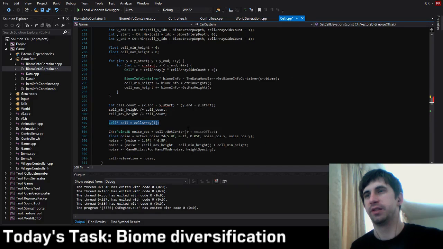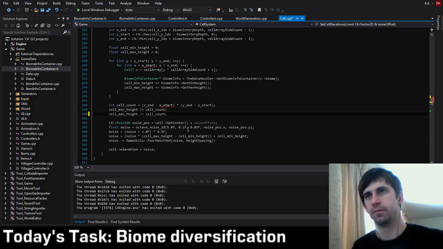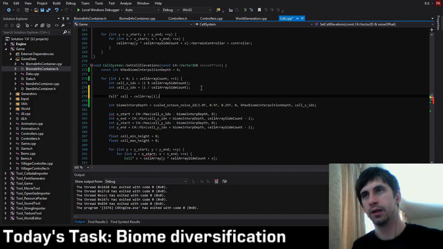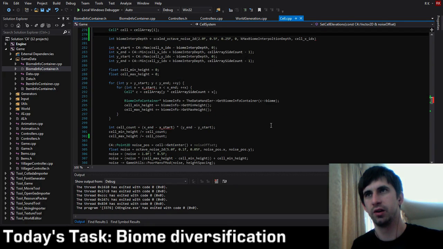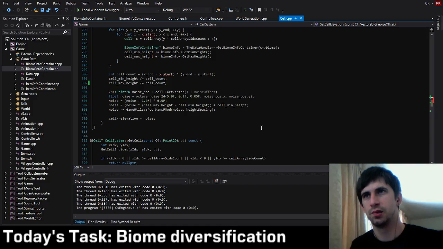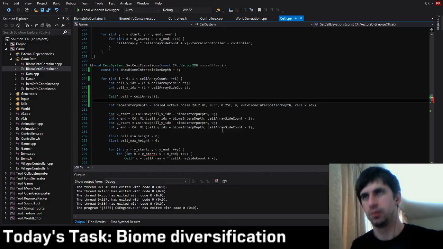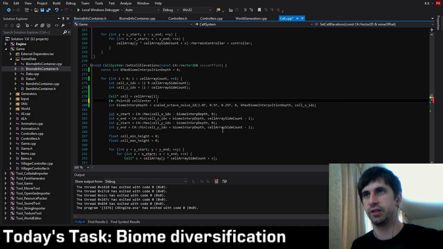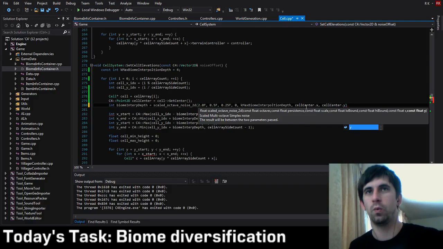Let's actually grab this cell a little earlier. Let's grab it, say, here, so that I can use the cell's center. So here's our cell center, and we're going to grab it from our cell with a get center function. Surprise, surprise. And cell center.x, cell center.y.